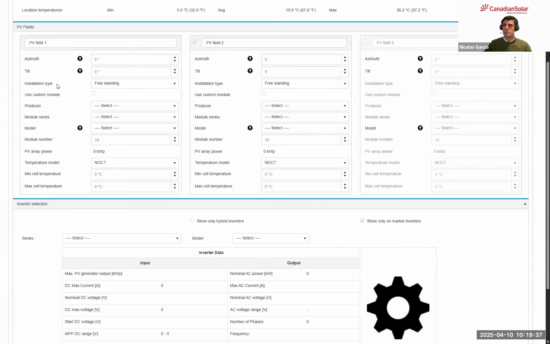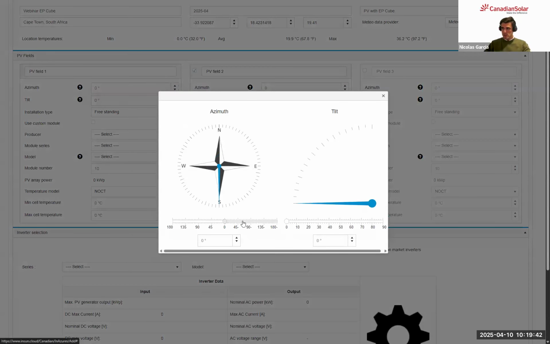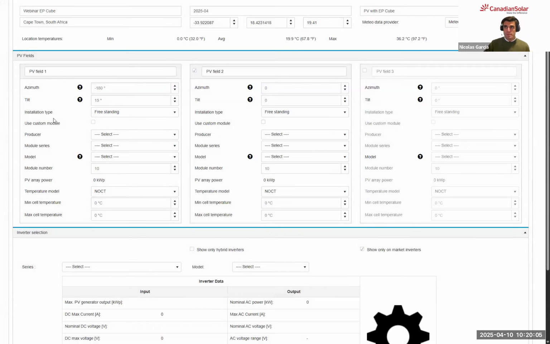I'm going to start defining PV field 1 first by clicking this question mark here in the azimuth. We can change it with this little bar as we want. I'm just going to place this one to the north, and the tilt also with the same bar on the right-hand side. We can also edit these numbers manually by just typing the number. Once we have it at 15 degrees, I'm going to click close, and there we go. For the installation type, in this case, it's going to be roof mounted. We're going to consider a house in Cape Town in this case.